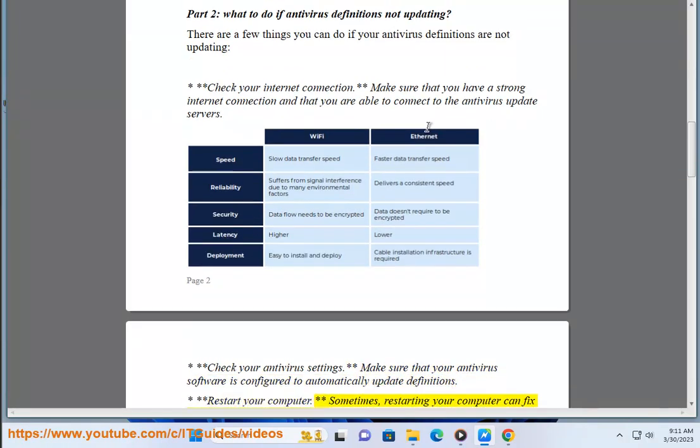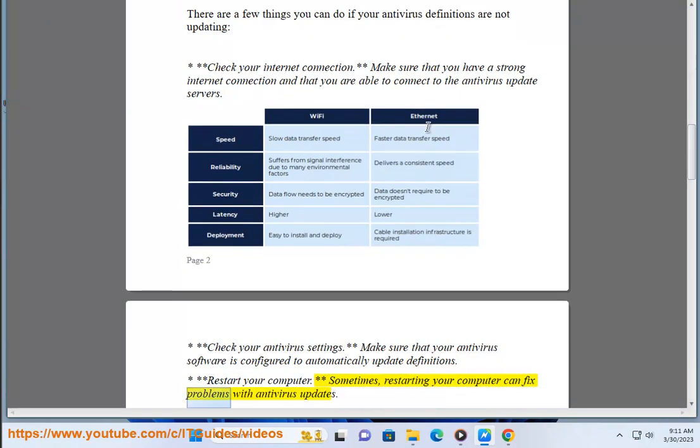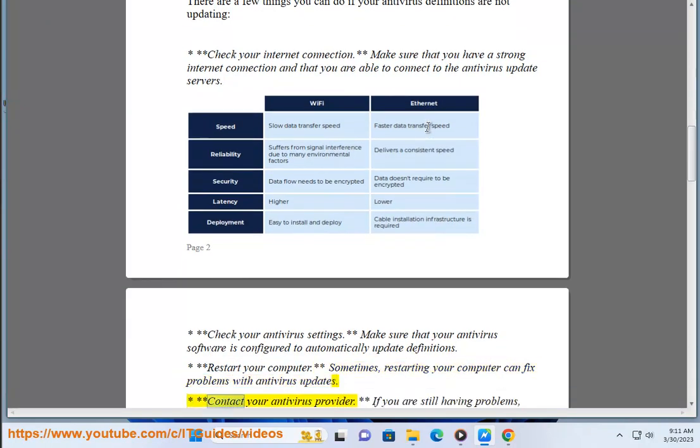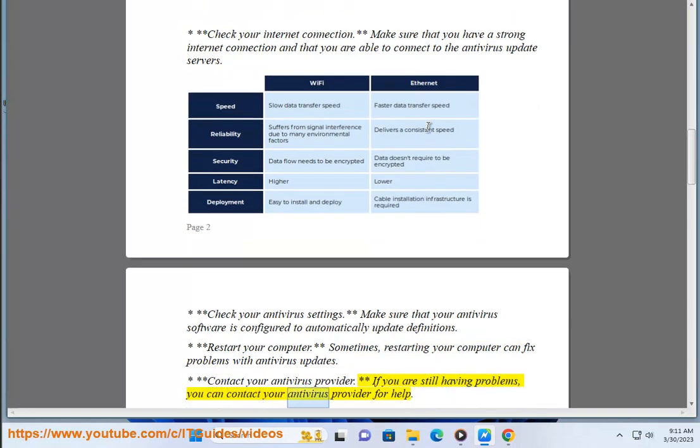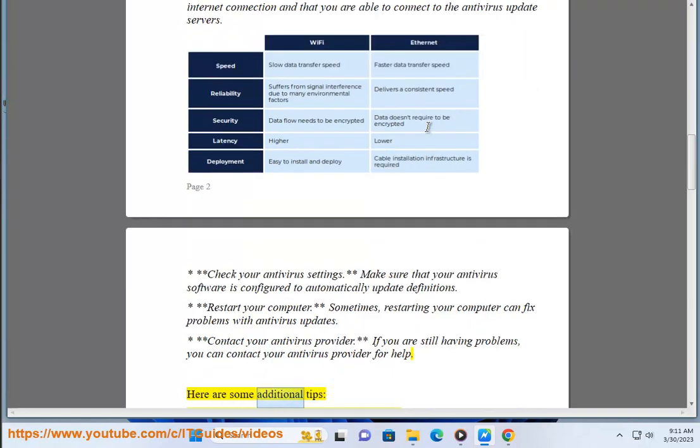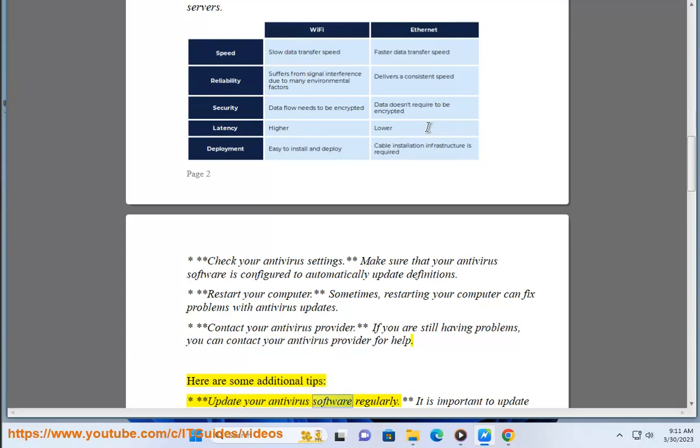Restart your computer. Sometimes, restarting your computer can fix problems with antivirus updates. Contact your antivirus provider. If you are still having problems, you can contact your antivirus provider for help. Here are some additional tips. Update your antivirus software regularly.